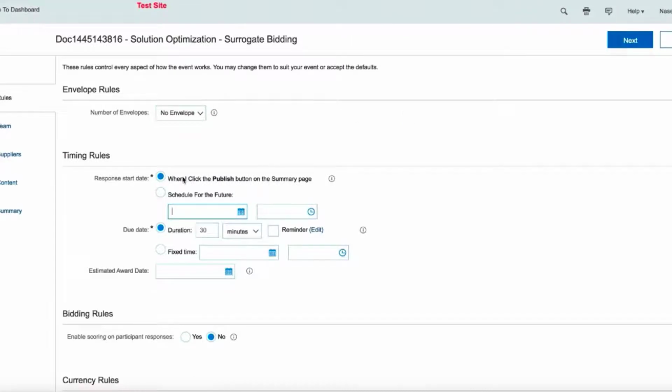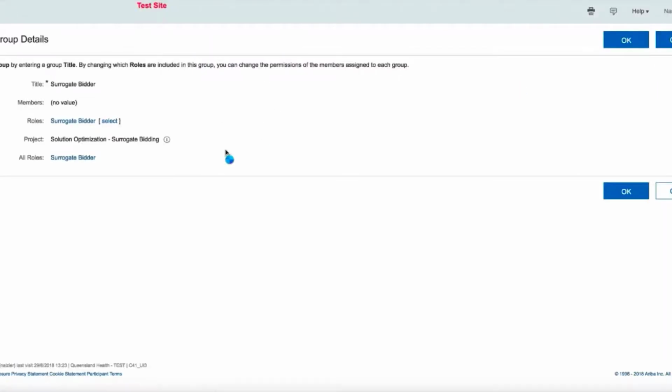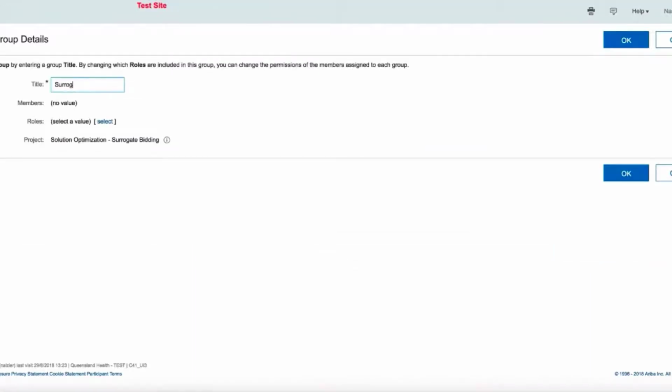In the event wizard, let's go to the Teams tab. If your sourcing project has been configured with the surrogate bidding team by default, that's fine. If not, I'll show you how to set it up real quick. Let's create a new group. We'll give it a relevant name. So for this demo, we'll just name it surrogate bidder.